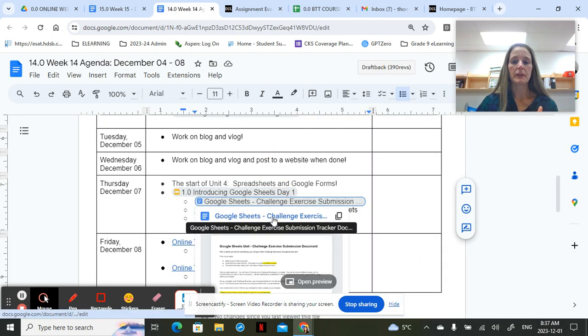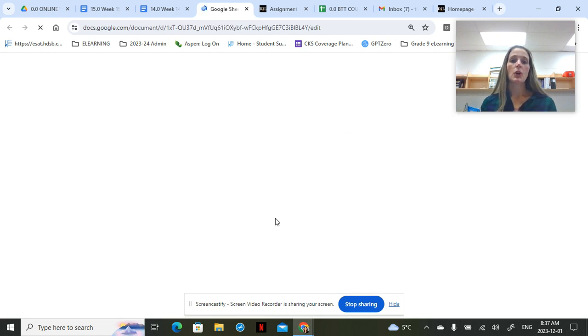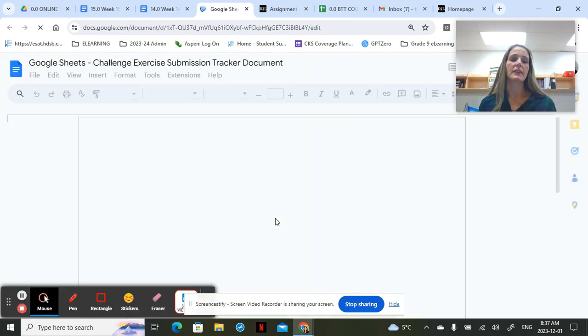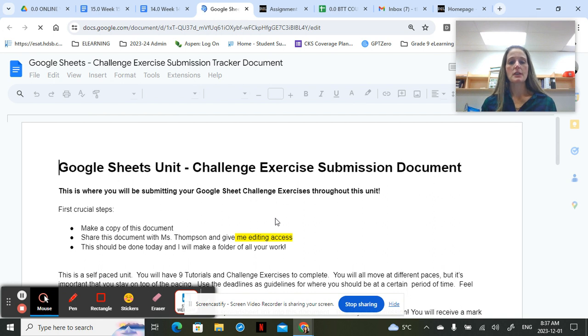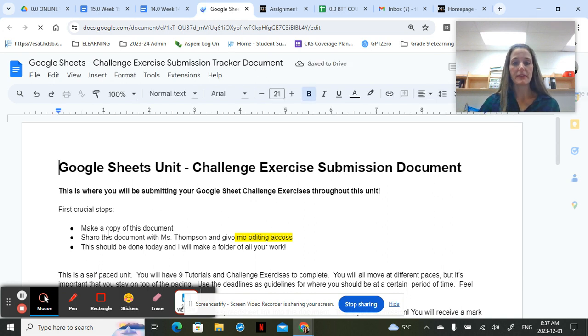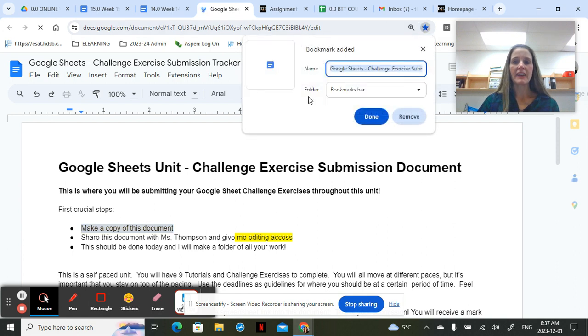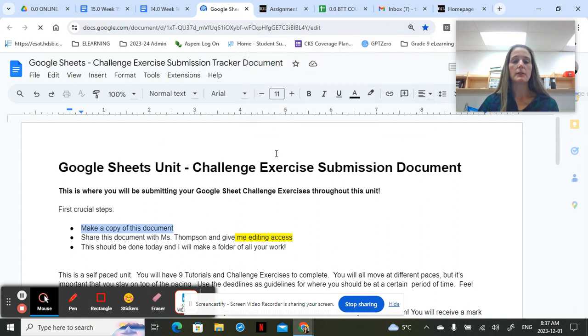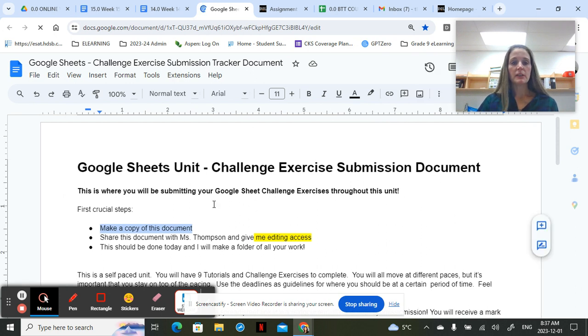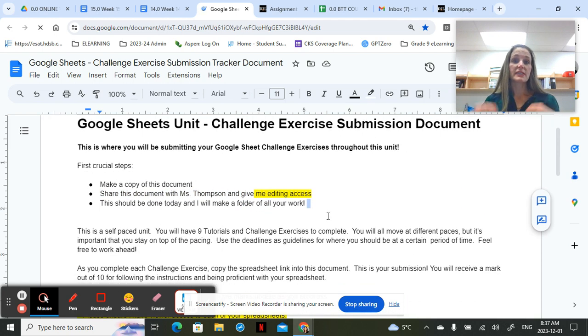This is really important. Today, you're going to open up this master document. It's called the Challenge Exercise Submission Tracker document. You're going to make a copy of this. Okay, I would maybe star it and have it somewhere in your bookmarks, because you're going to be coming back to this throughout this entire unit. Okay, so you're going to share it with me, copy it, share it, and give me editing access. This is really important. Okay, make sure you do this. As soon as I have that in my inbox, I put this away into a folder and I check it every day of this unit.